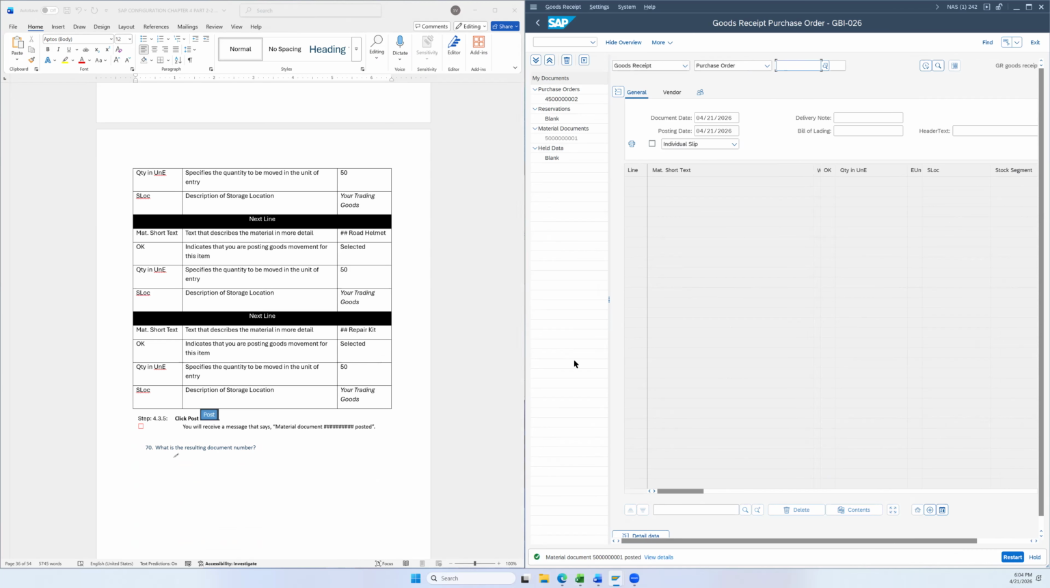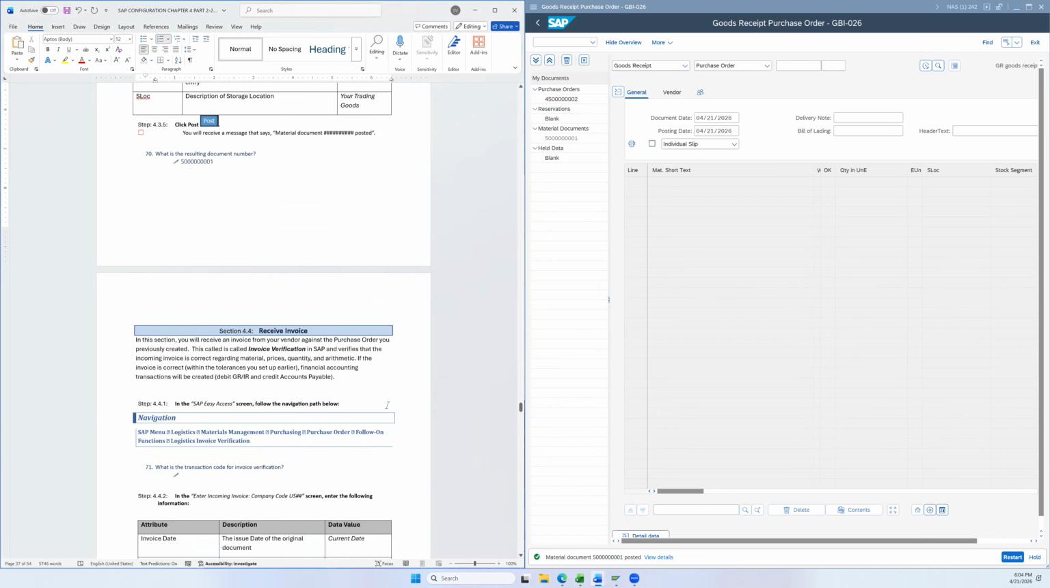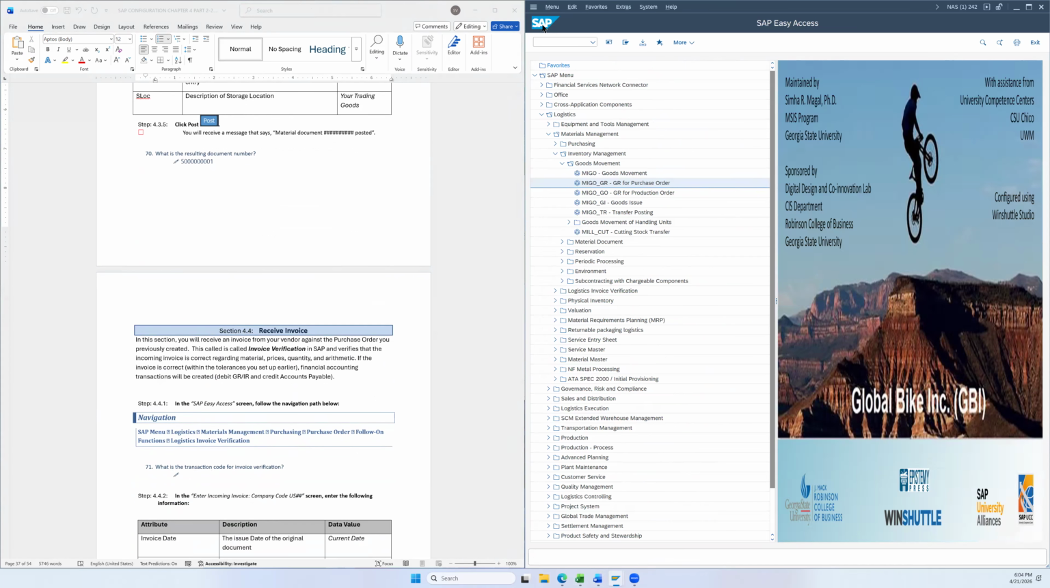And now we got a materials document number. So it said once we click post, material document. All right, so let's see if we can copy and paste this over. All right, so we're just going to copy and paste that right there. So you receive a message, all right, so now we got that. We can go to the next section. So let's just back out of here.